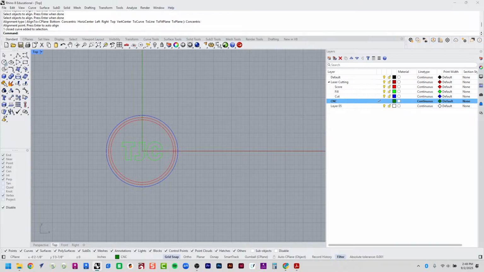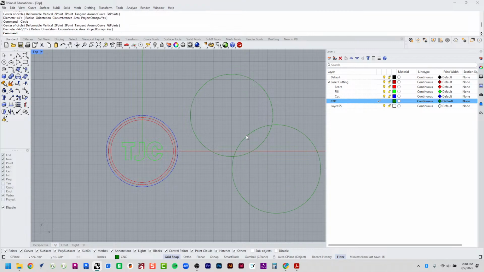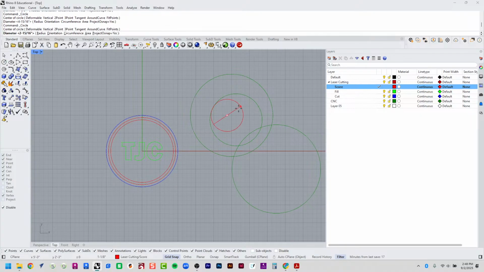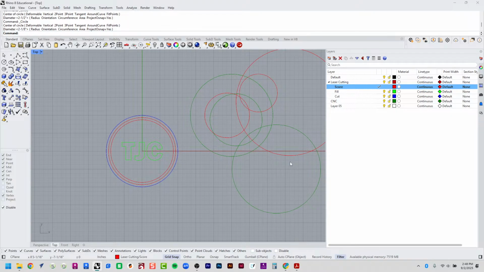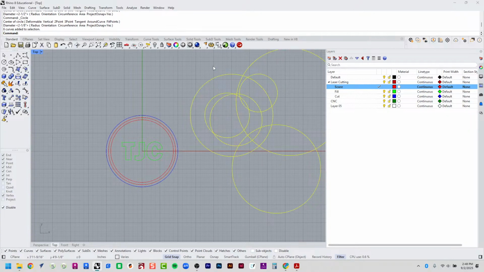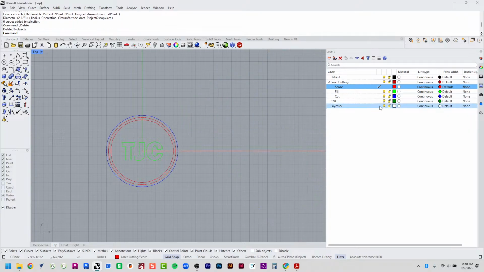It means if I draw anything right now, it's going to be this greenish color because that's the layer color of my current layer. If I go to the score layer and start creating some geometry, all of that new geometry becomes red because that's the layer color of my current layer. Let's delete all that. And let's go to the CNC layer.